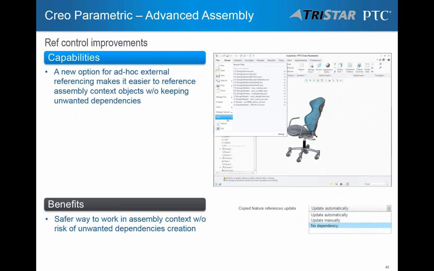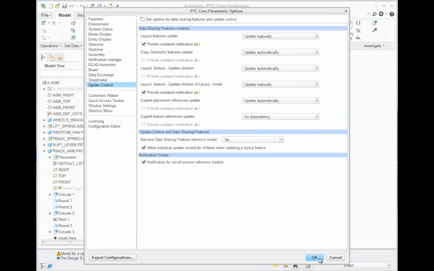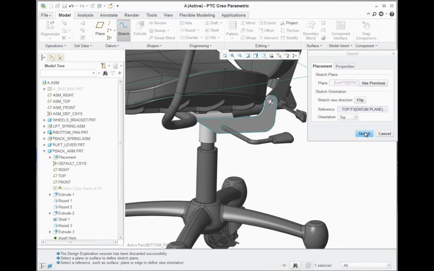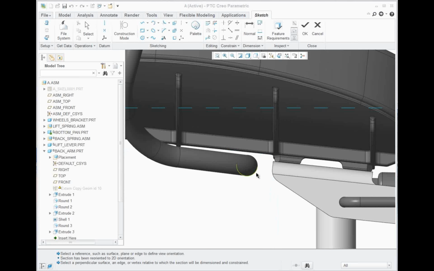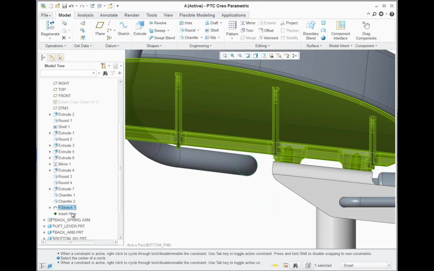We have new abilities for reference control. This option adds an ad hoc external referencing management capability to actually remove the dependency of these external references. So this is very handy if you're working in a collaborative or assembly environment, and as you're selecting assembly references, you do not want to establish those external references, if you will.